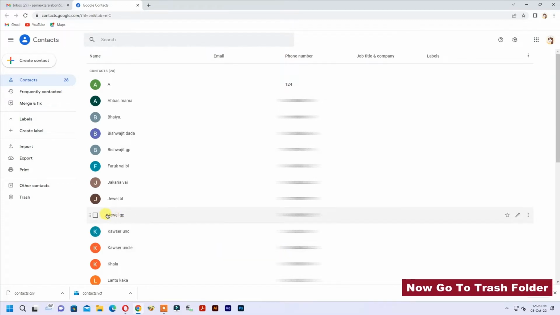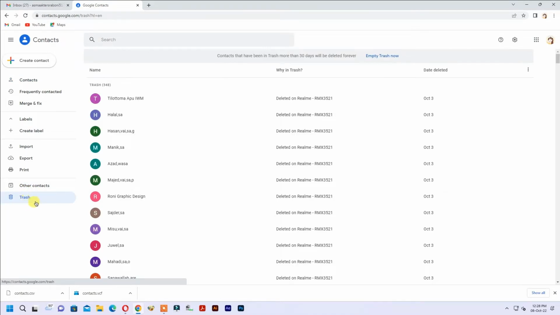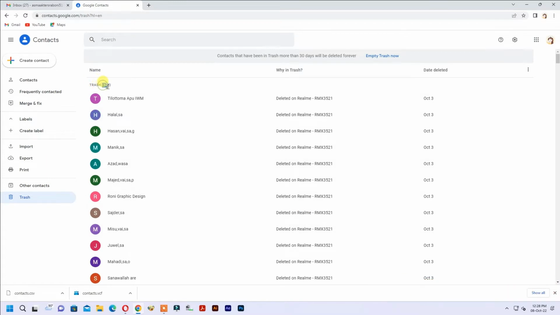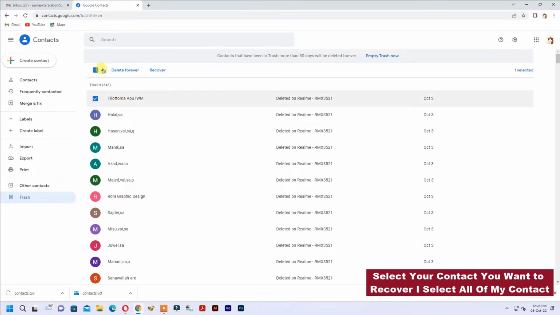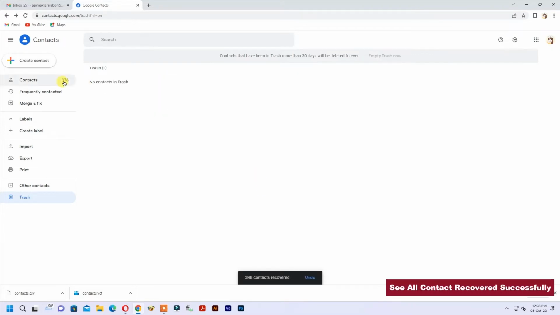Now go to trash folder. See here my deleted contact. Select your contact you want to recover. I select all of my contact. Now click recover button. See all contact recovered successfully.